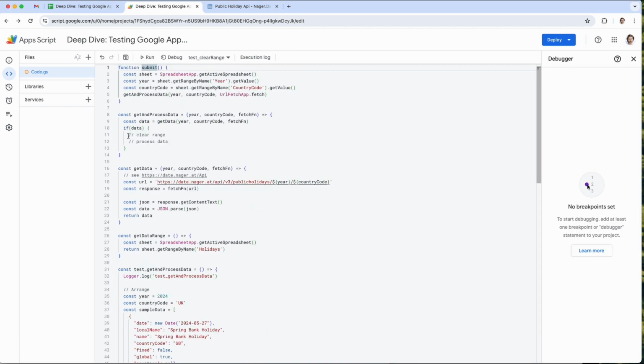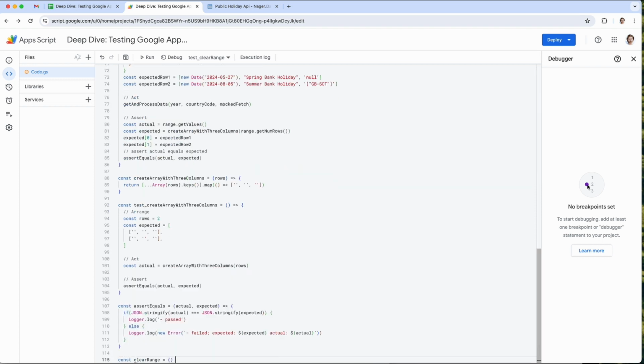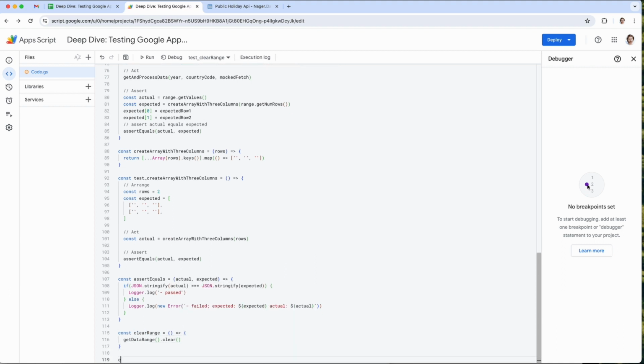We need a way to clear any existing data in the target range, which we named holidays. Get the active spreadsheet, get the range by name, and call the clear function. This is trivial. Should we test it too? Yes, it is a part of the overall solution, and there are already quite a few moving parts. Let's create a new test function.